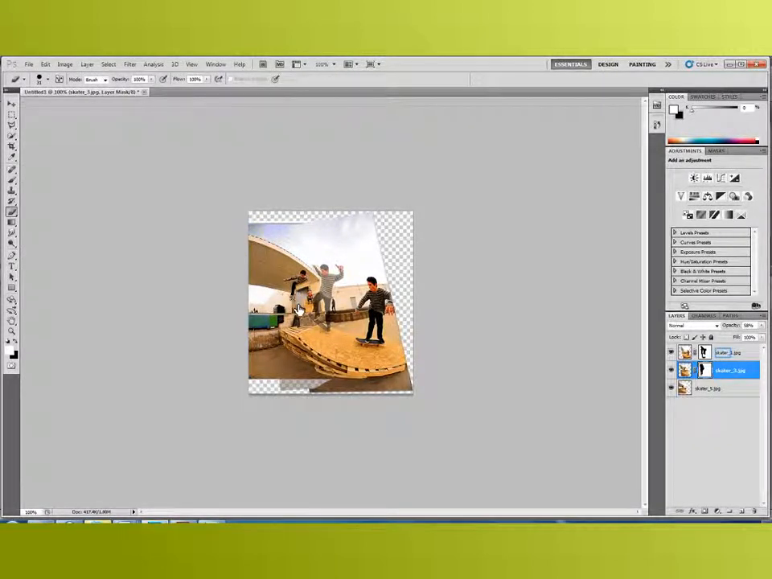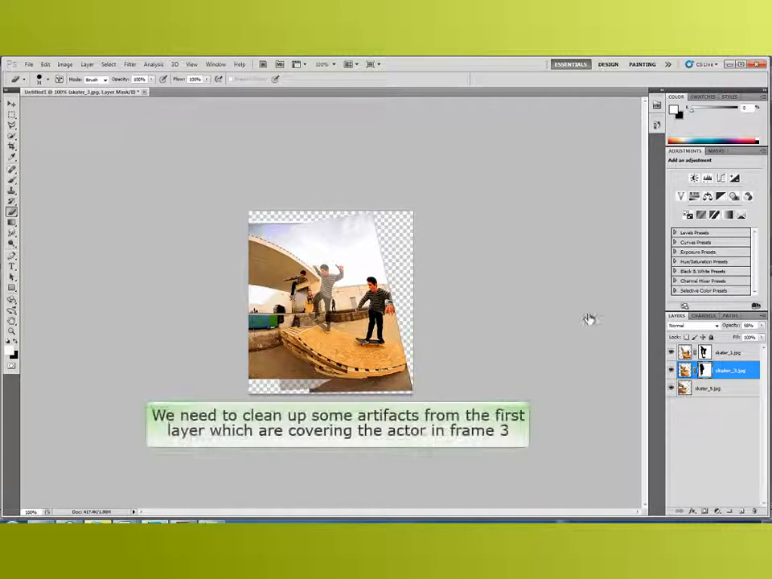It would appear I have some artifacts left over from the first layer that I didn't clean up. So we're going to go back to the first layer, select the mask for that layer, and erase the extra sections that we see sitting on top of the actor in the third frame.